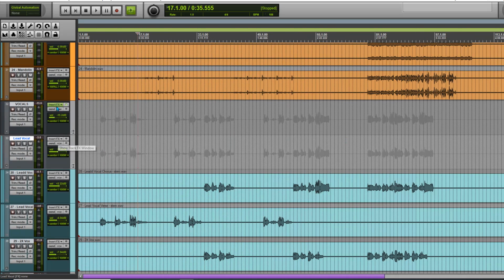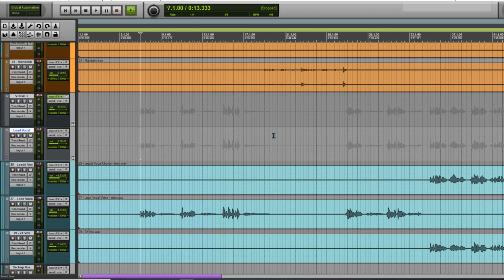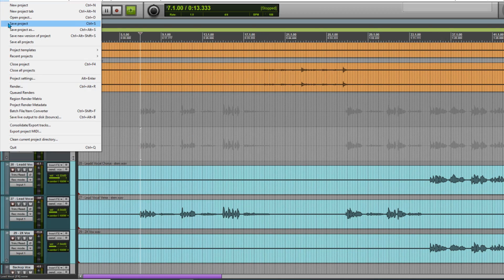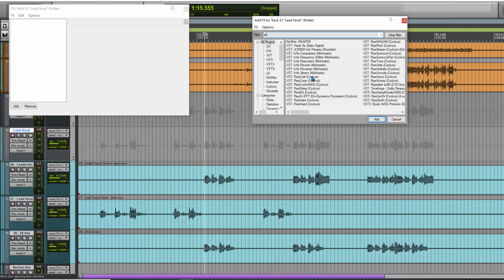So I'm going to move on to lead vocal processing. I might add something there like a reverb at the end. But for right now, we're going to move on to the lead vocals here. So I have a lead verse vocal, and then I have some chorus with a double. So this is the lead vocal bus.